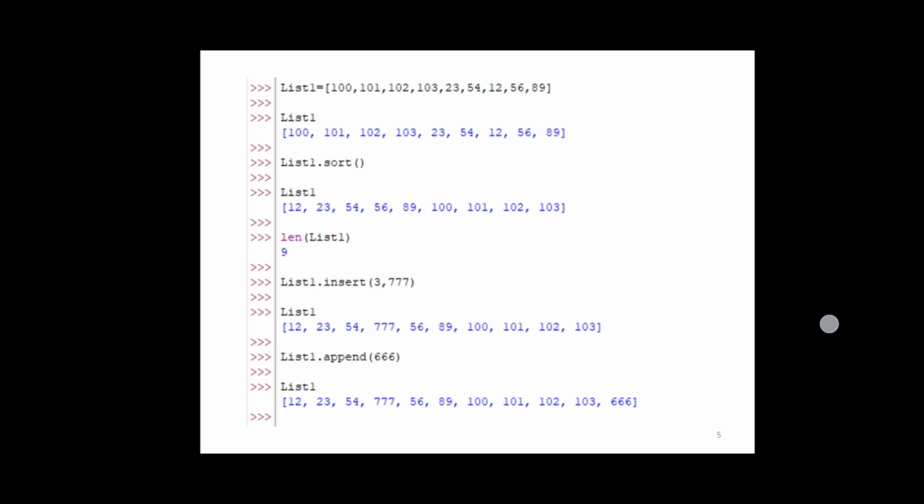And list 1 dot append 666. That means to the latest list 1, at the end you insert 666. So what is the difference between insert and append? With the help of the insert command, you put values at a specified index, but with the help of the append command, you put values at the end of the list.